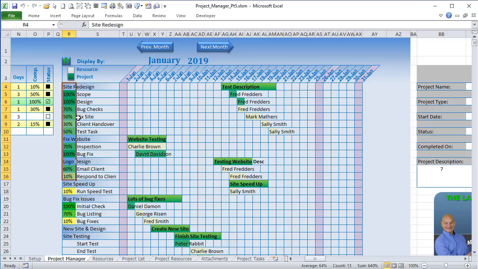So for example, if we have a job that starts in December of 2018 and continues all the way to February, it doesn't have a start or an end date in January, of course, but it does continue through January. So those are the three conditions. Let me go over those again.